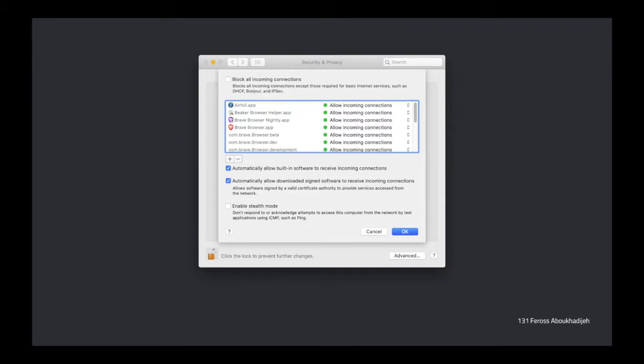So what this means is that if some other device on the network or on the internet tries to connect to this locally running server on your computer, if it's signed by the developer, it will be allowed. This is just like the policy that Mac has gone with.